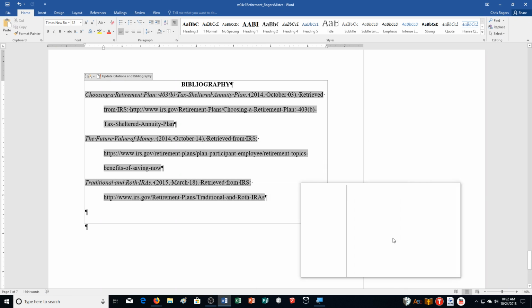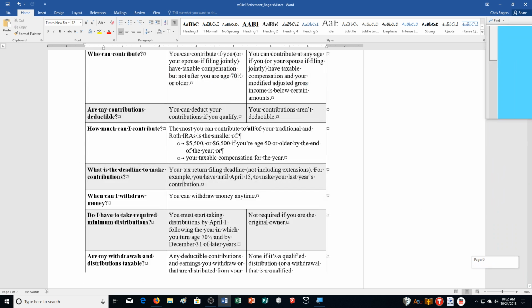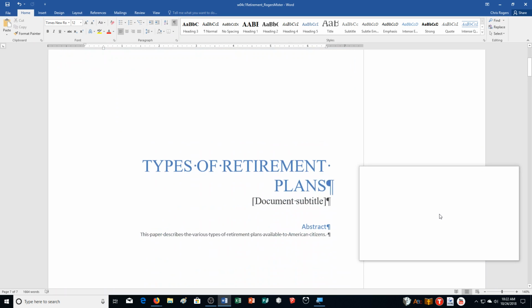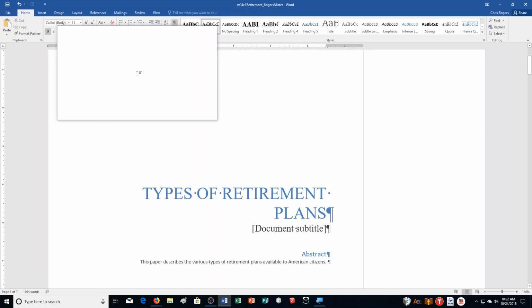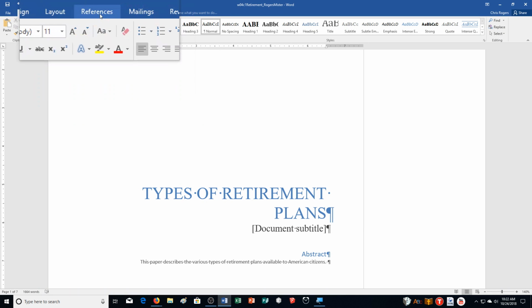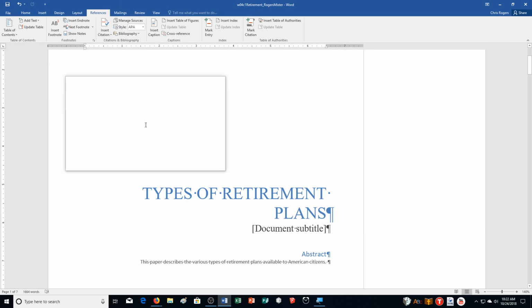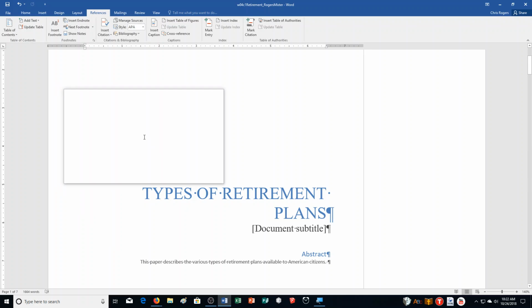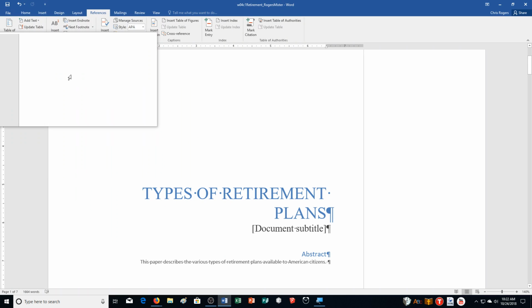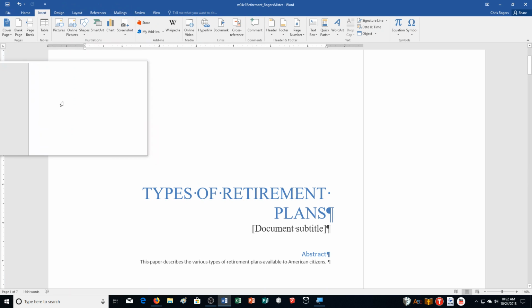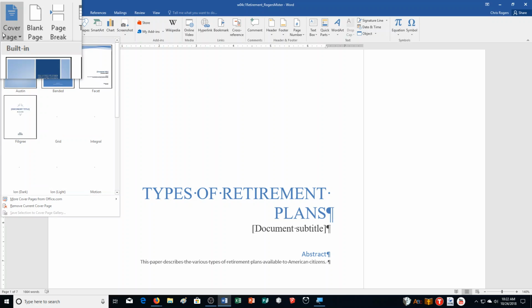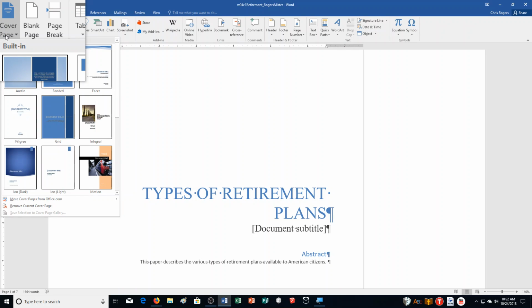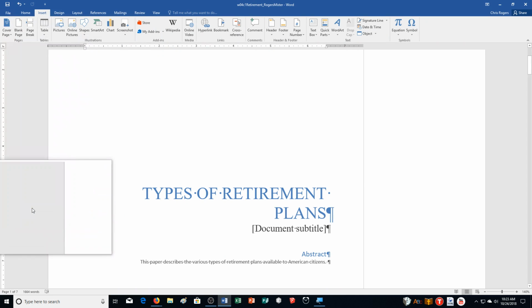So, step A, let's go up here to the top to see our cover page. We don't like it, so we're going to change it here. Here we go, sorry, the Insert tab, not References. I was thinking that was wrong. Click on Cover Page, and we're going to click Remove Current Cover Page.